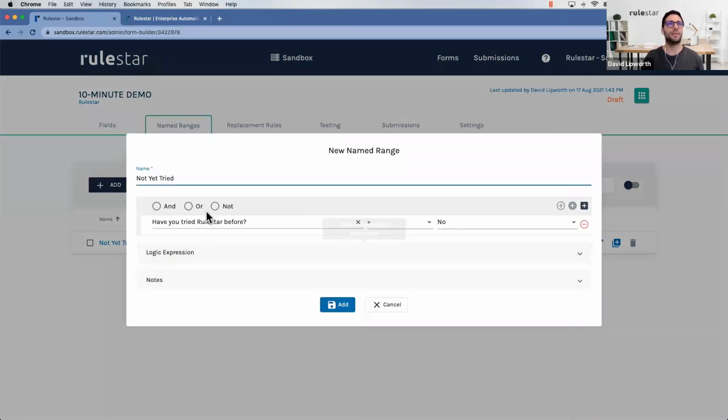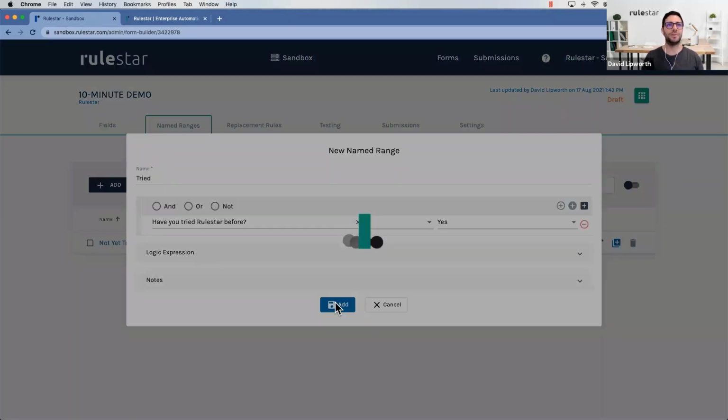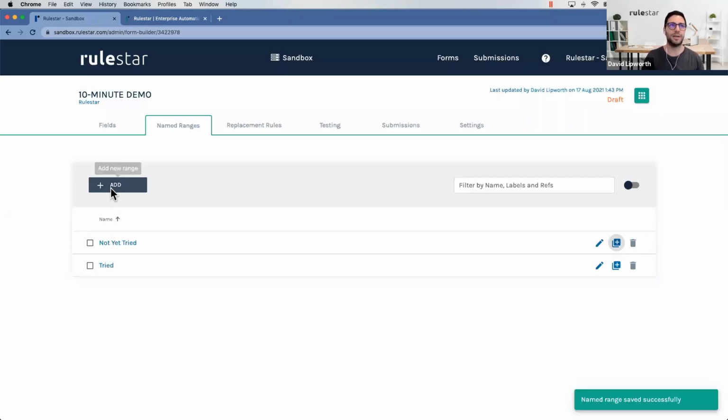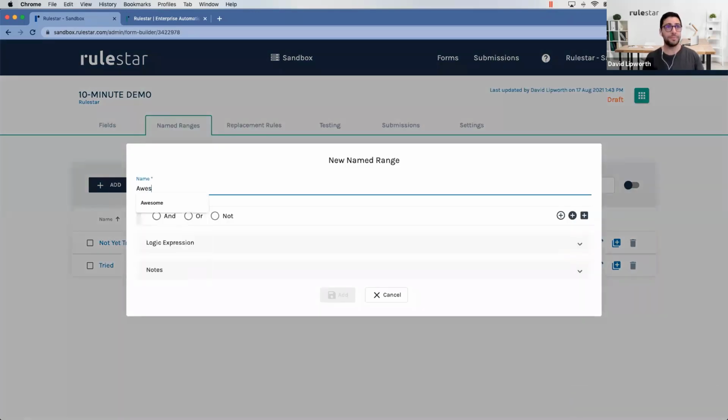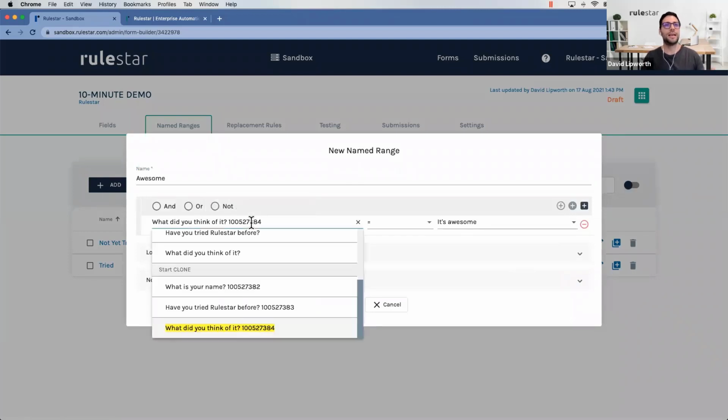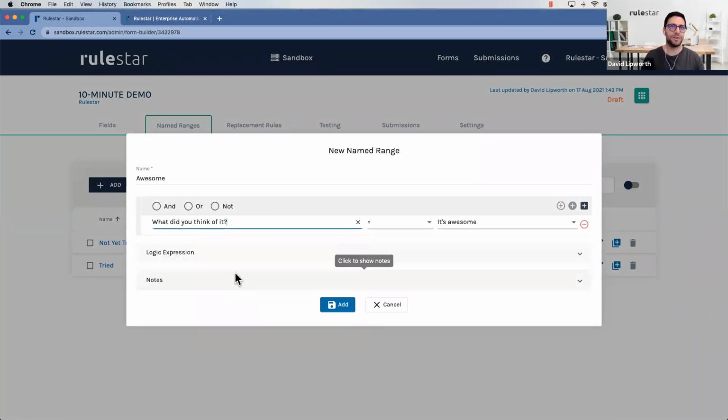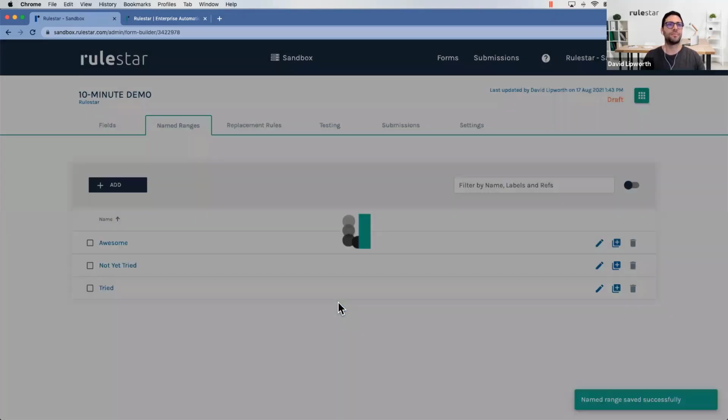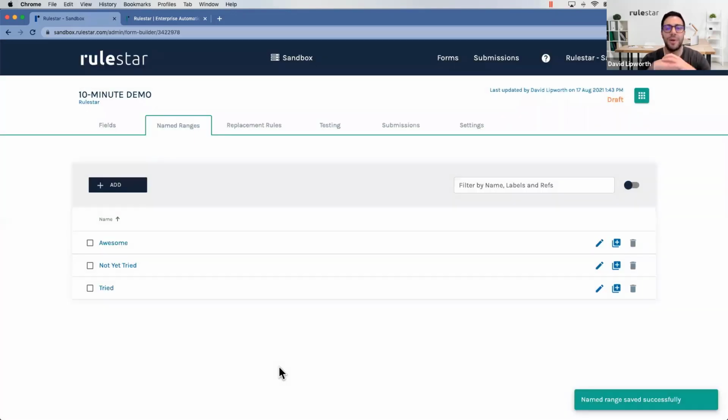Let's do tried. So let's change the name. So we're just cloning this logical rule. So we'll say tried, and the logic is, have you tried Rulestar before is equal to yes. Again, super quick, super easy. We'll do awesome. So what's the logic for awesome? Add our first rule, click to find the question. So what did you think of it is equal to it's awesome. Perfect.